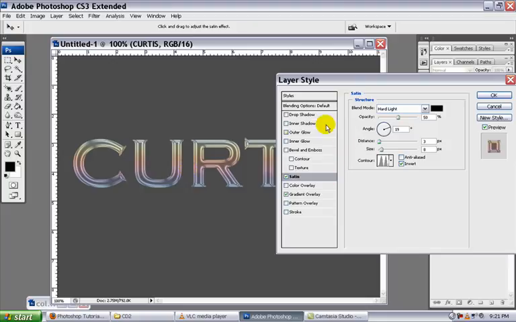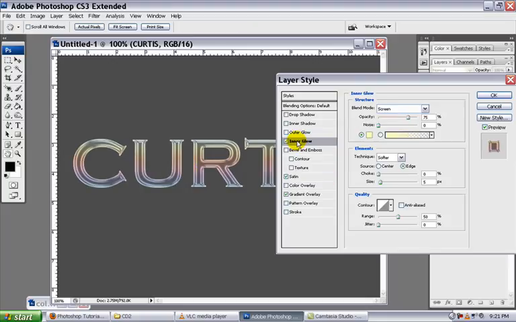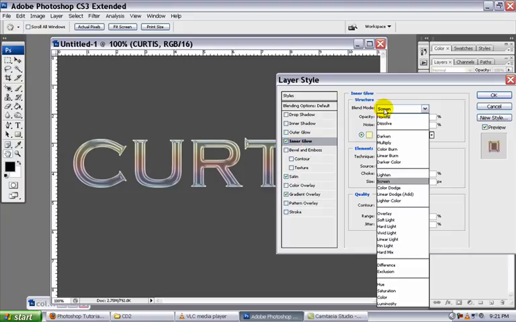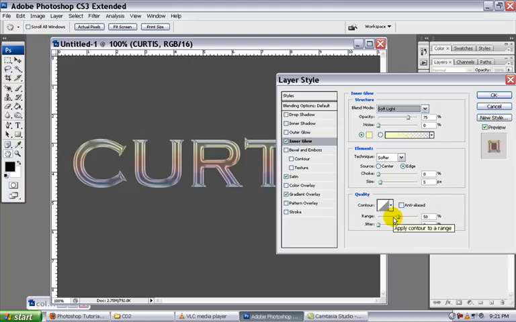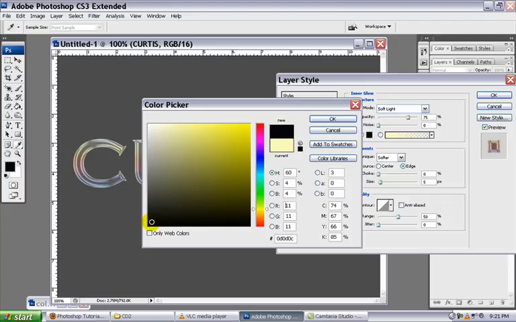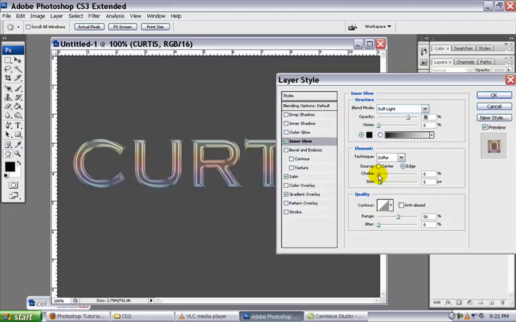The next one we're going to do is inner glow, so go ahead and click the words inner glow. For our inner glow, we are going to choose soft light instead of screen, so go ahead and click here and choose soft light. We're going to keep 75 as our opacity. We're going to make the color of our glow black, so I'm going to go down and hit black, click OK. I'm going to make our choke 21, so I'm just going to highlight this and enter 21.